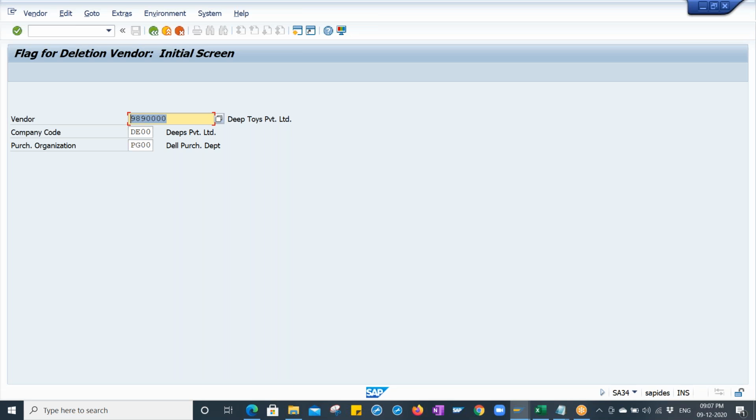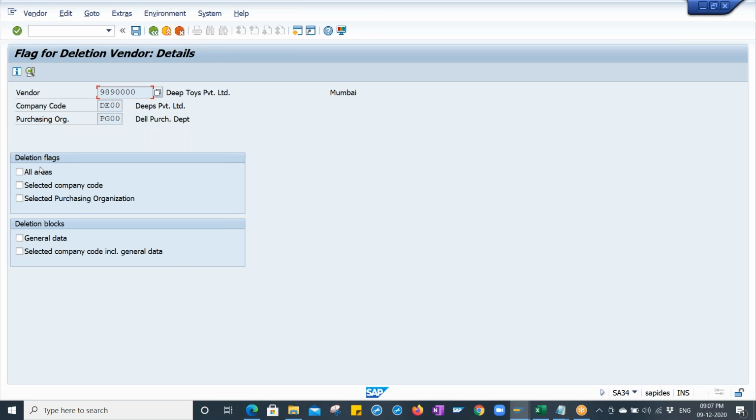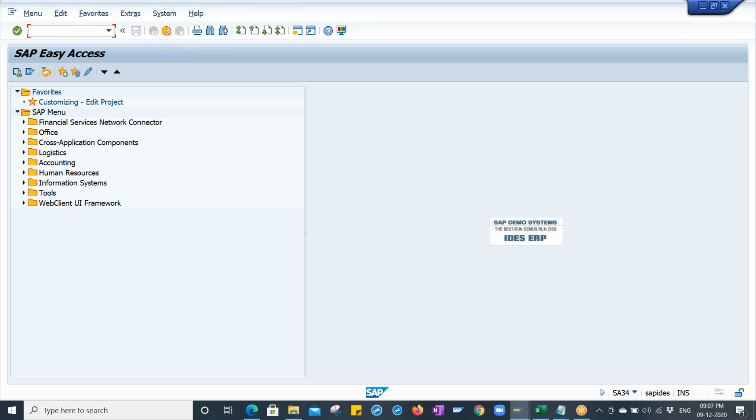Okay, press enter. If you want to select all areas, or a selected company code or selected purchasing organization, based on the requirement you can select it and save it. Got my point about the flag for deletion? Is it clear? Okay, go back. I'm not saving right now.